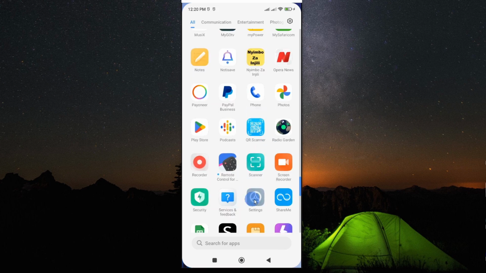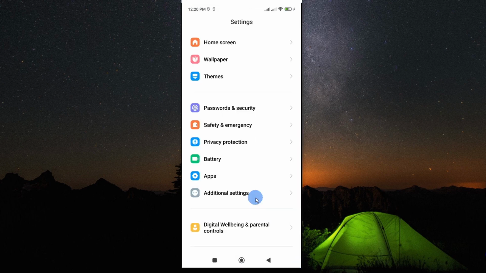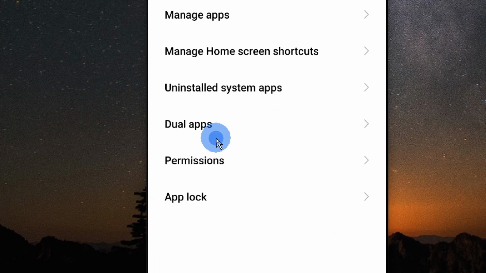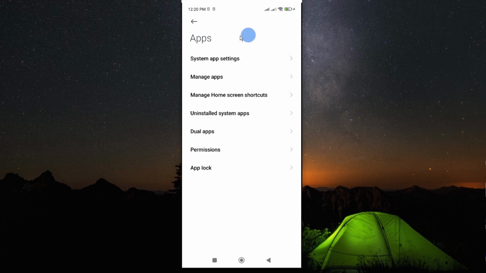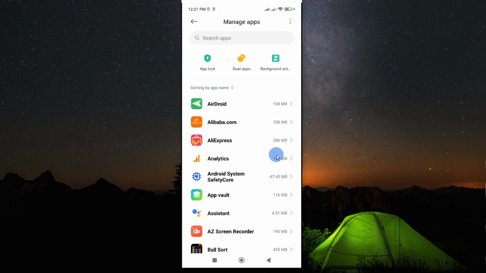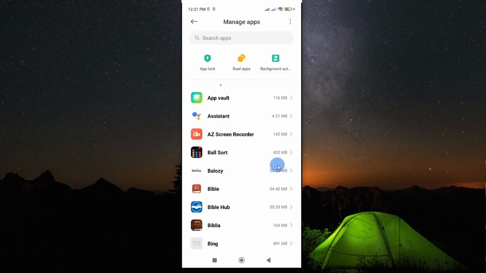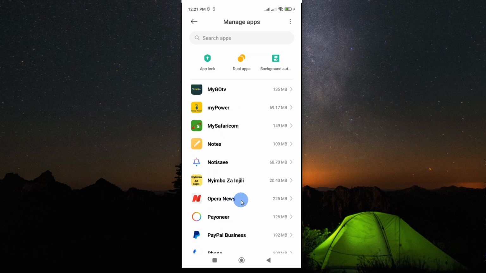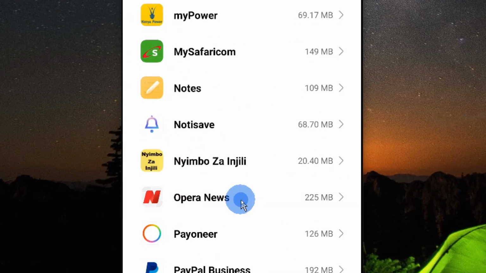you need to do is to look for settings and tap on it. And from here, scroll down until you get the apps option, which is this, and then tap on it to open. Now, under apps, you have to look for the option called manage apps. Tap on it to open. Now, this will open up all the apps you have on your smartphone. Scroll down until you get to Opera News. My Opera News mobile app is here. I'll go ahead and tap on it to open.